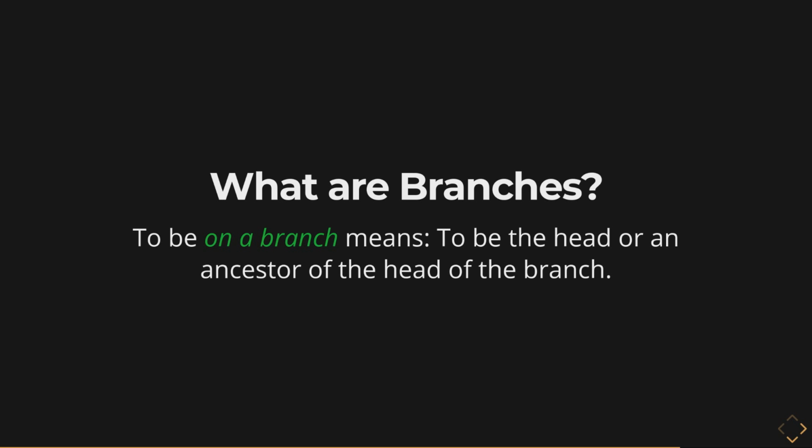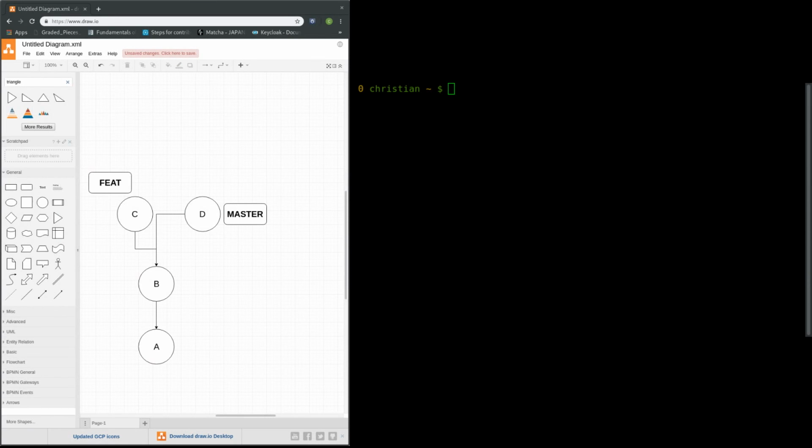Right. Often we use the term to be on a branch. We ask, is a commit on a branch? Well, to be on a branch means that the commit is either the head of a branch or it's the ancestor of the head of the branch. So if we go back to the repository we just discussed, the hypothetical one that we created a diagram of, what does it mean to be on the feature branch? Well, right now C is the head of the feature branch, so C is on the feature branch. But also C derived from B. B is an ancestor of C, so B is also on the feature branch.